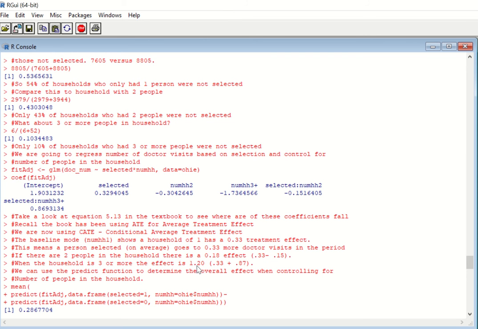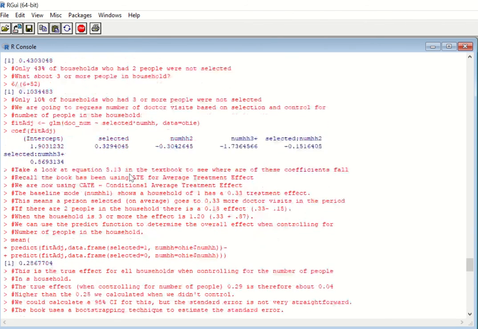Okay? Again, what we've done is we've regressed, we have controlled for the number of people in the household. Now that I've done that, let's go back because I have my standard error now. It's been a bit convoluted with the equations, and you can once again see that in figure 5.13. So what I can do is go back to my model and use the predict function.